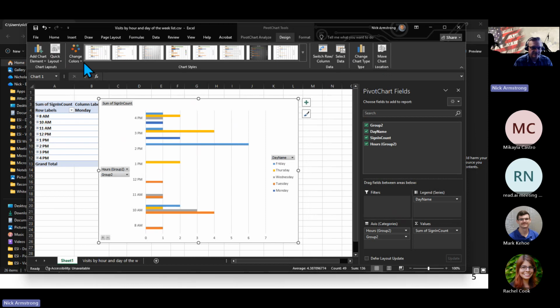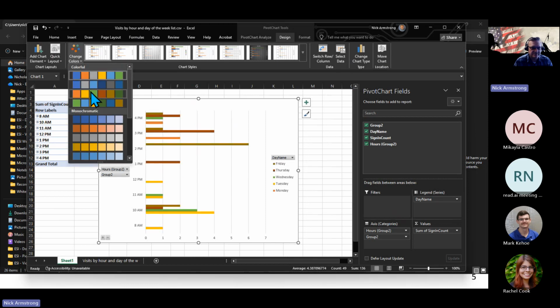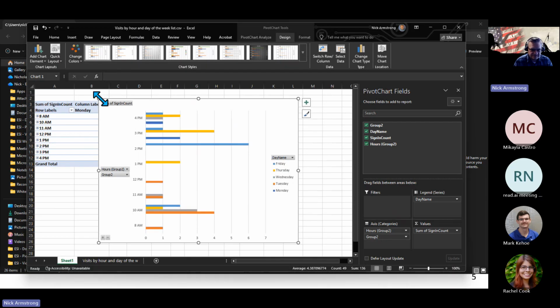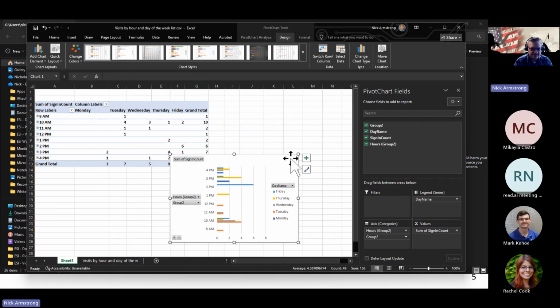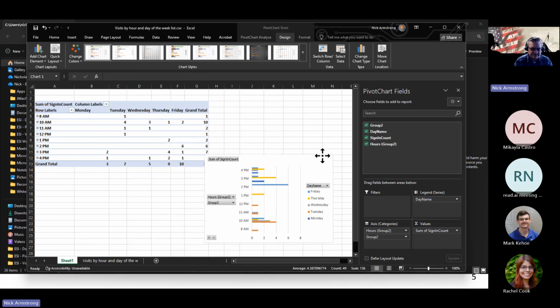I can also choose the colors. There's change color scheme. If you like blues, oranges, whatever, it's pretty fun. But yeah, this is a cool way that I can analyze this data.